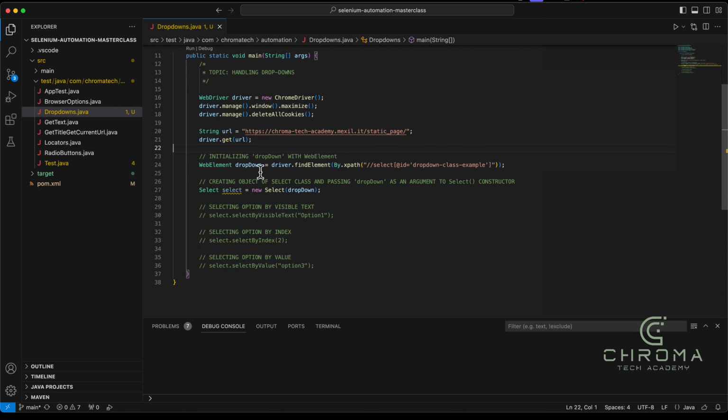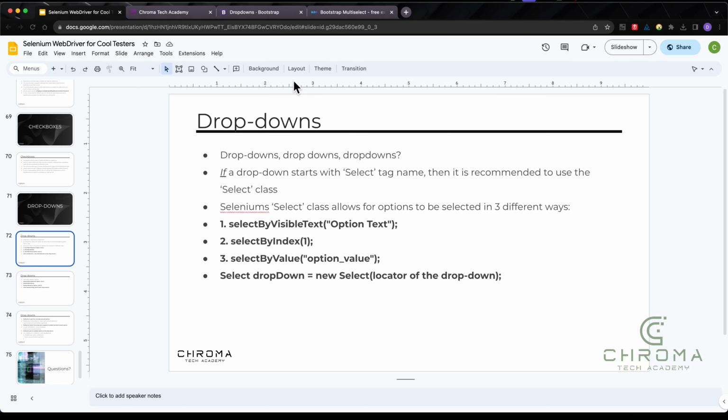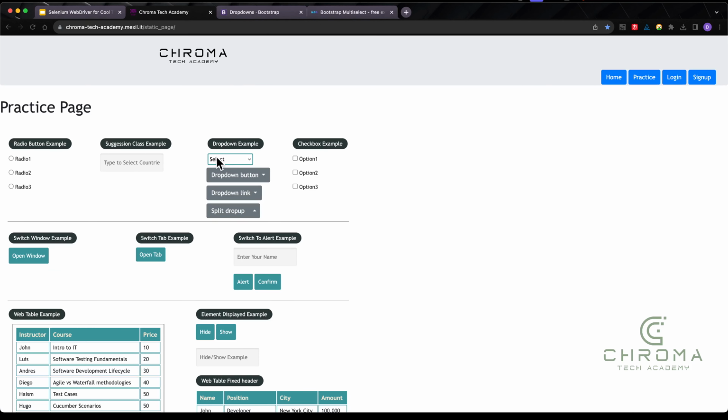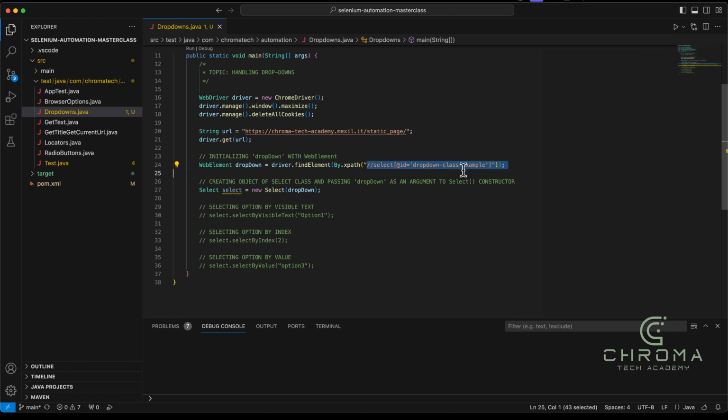Okay, so one new thing that I'm doing here that we haven't done before is this. So you know how to inspect an element. We're using driver.findElement, and I'm using an XPath. The XPath that I located here is an XPath of this select dropdown on this site. Let me go ahead and show you right here. I inspected this dropdown right here. So this is the XPath that I have right here.